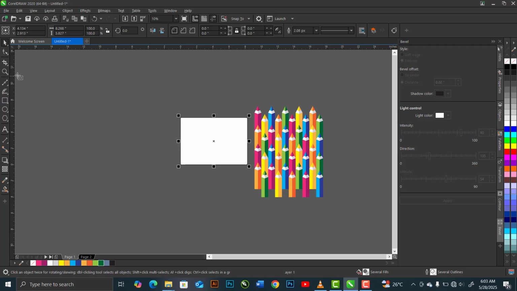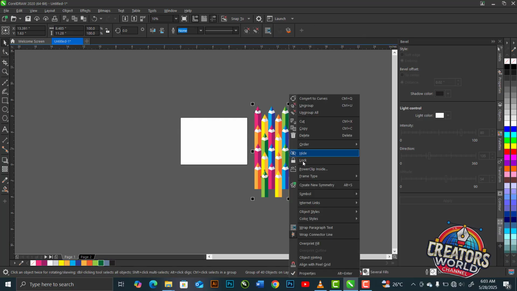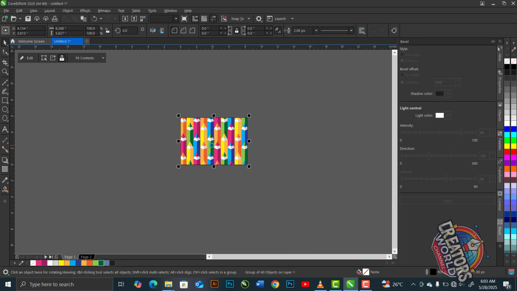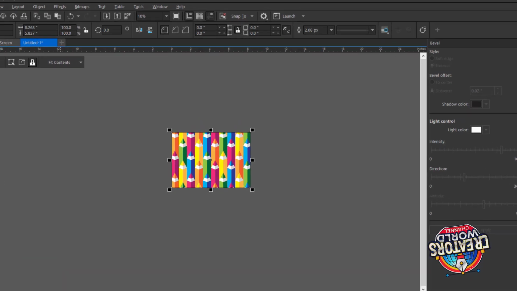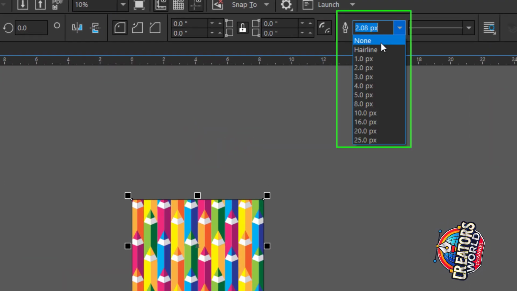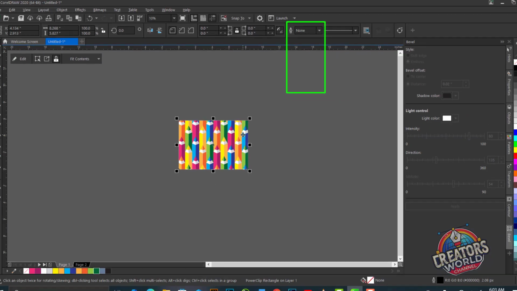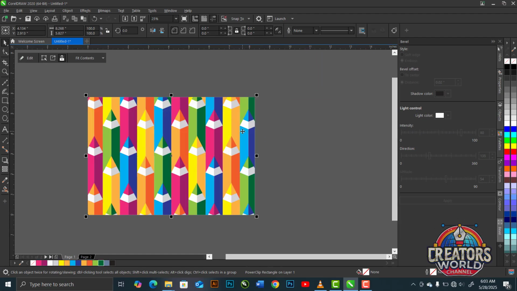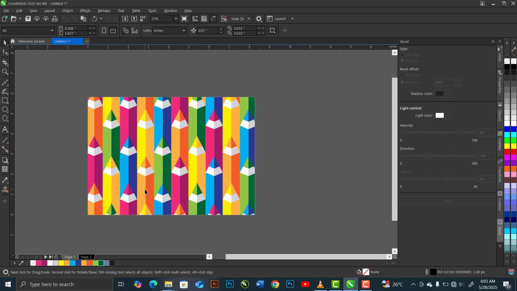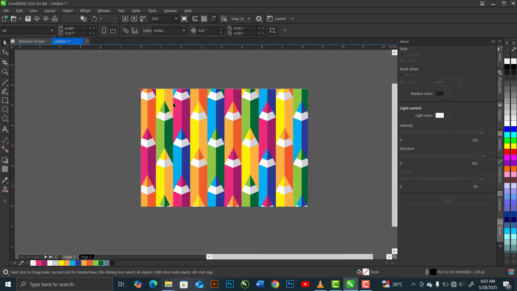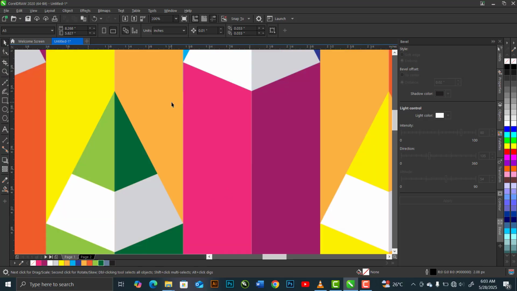Double click on the rectangle tool to create a rectangle shape around our page, and let's power clip our pencils into our rectangle. Set the rectangle's outline to none, and ta-da! Our abstract pencil background is ready. You can go further by adding some textures to make it look great.